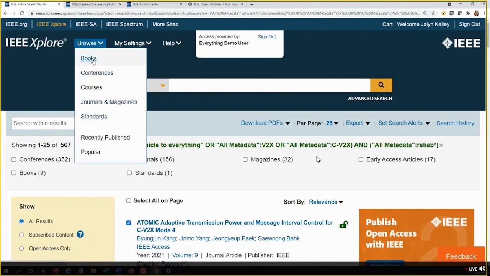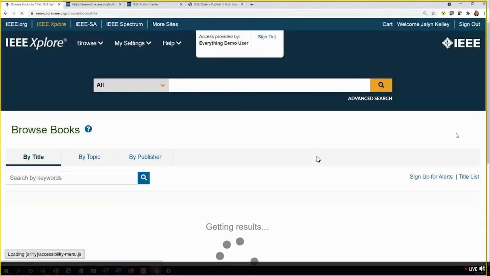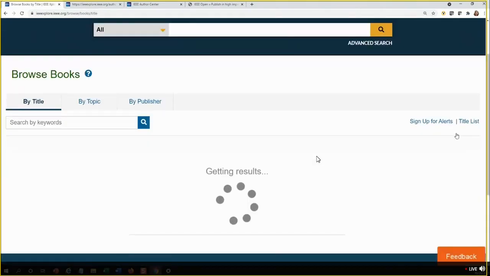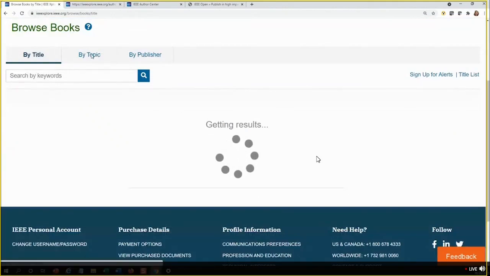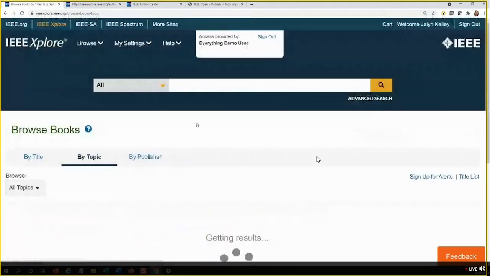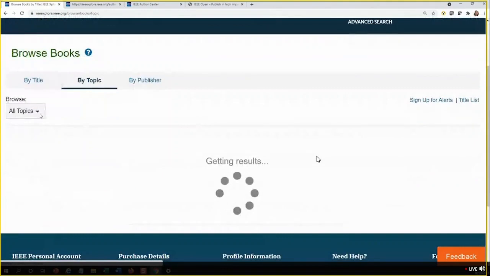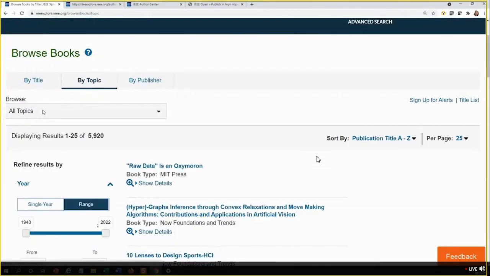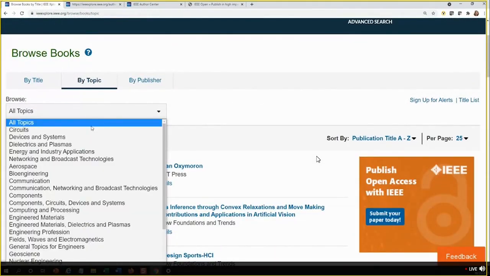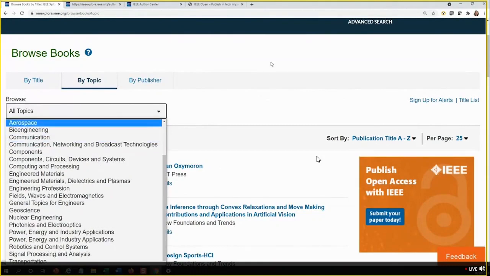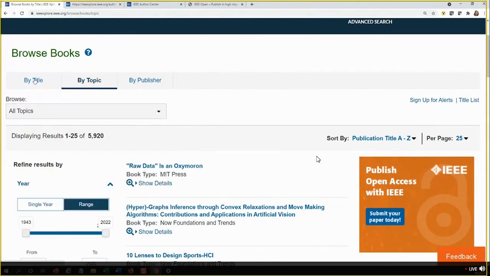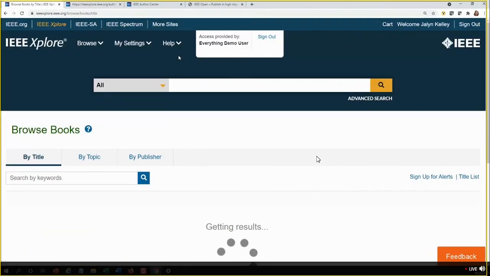So the first option is the books that we talked about earlier. Again, we have 9 collections of ebooks within IEEE Explore. You can browse the ebooks either by title or by topic. So within IEEE Explore, we have organized all the content or categorized it by 16 topical areas. You can always browse one of these topical areas regardless of what type of content you're browsing.